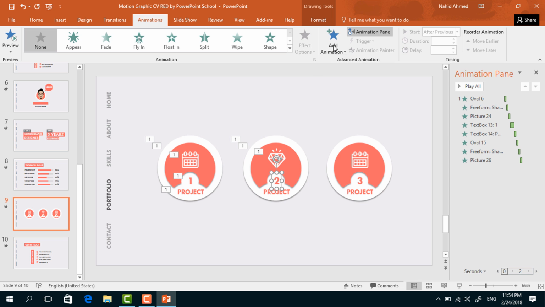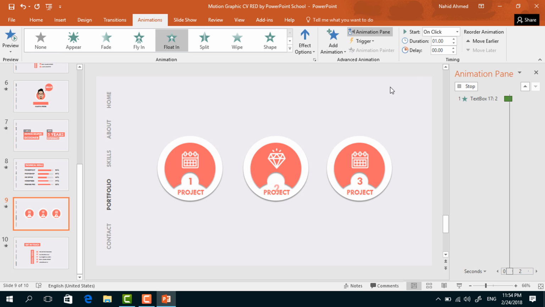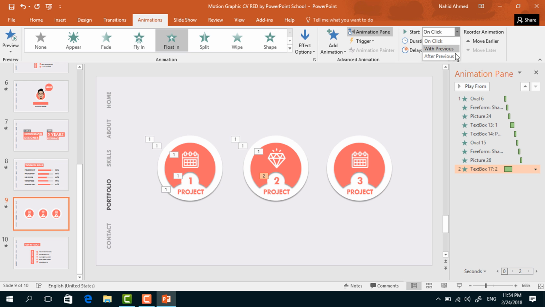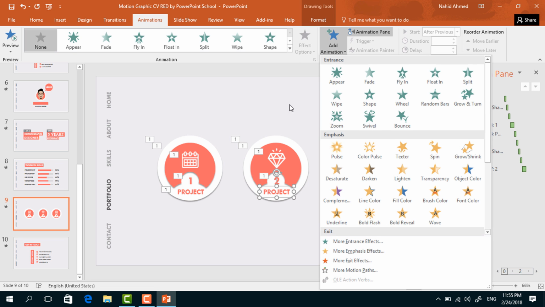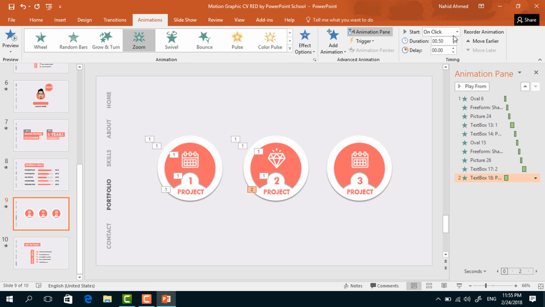Select this number text box. From add animation, select float in. From effect option, select float down. Set start after previous, duration 0.50 seconds. Select this text box. From add animation, select zoom. Set start after previous, duration 0.25 seconds.